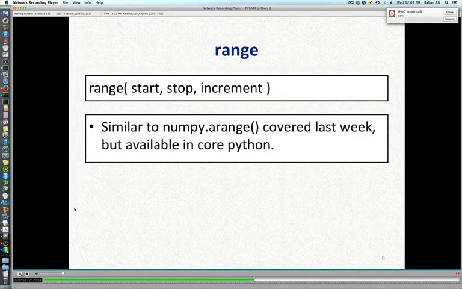Other useful command is range. You got introduced to it in np.arange. Basic Python also gives you a range. And quite often we'll use that, especially in loops.